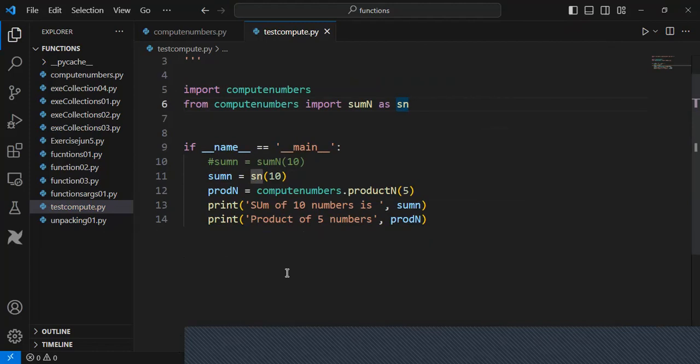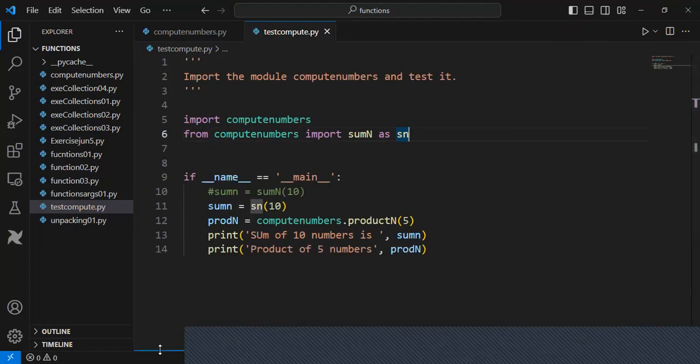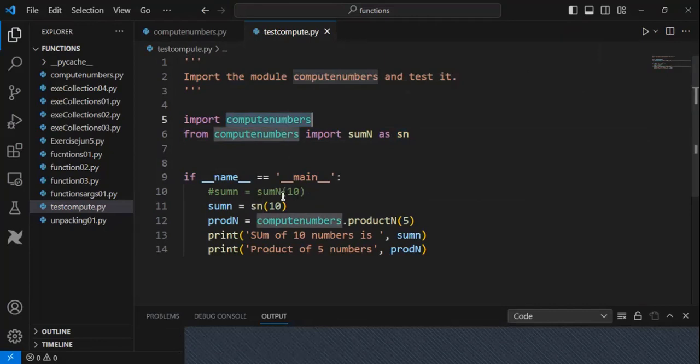So there are multiple ways in which we can use this. One way is to import the module and then module name dot that particular definition, or function name, or the variable name, whatever we want to use. Right? That is how we can use it. Or we can use the second way of importing it: from the module name, import what is to be used. So sum n as Sn.